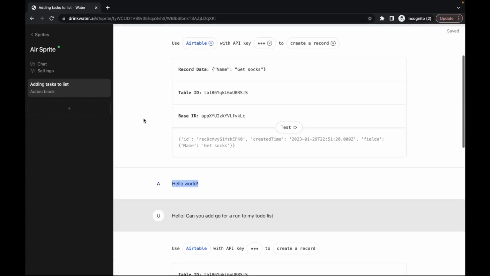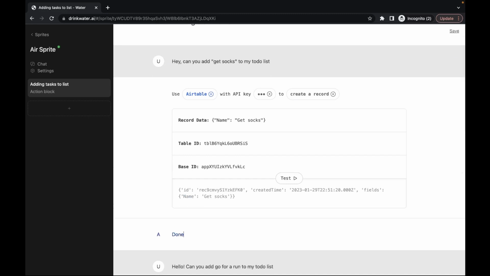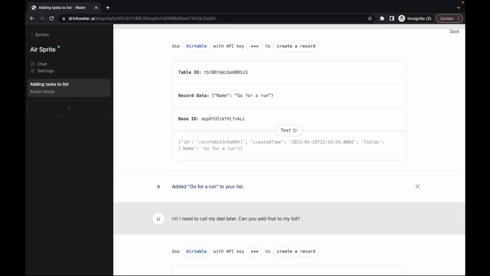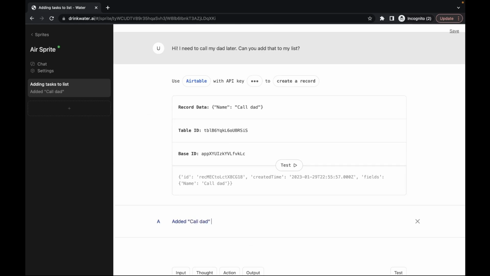So I just added this output block here, and I'm going to say, "Done, added get socks to your list." And I'm going to make it really nice. It's going to tell me exactly what was added to the list. And I'm going to do that for each of these actions. So now what we just taught the sprite to do is anytime someone asks it, hey, can you add whatever to my to-do list? It's going to add it to the list, and then it's going to respond back to the user and be like, okay, I did it. I added it to your list.